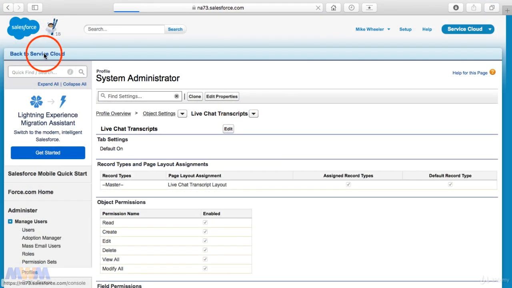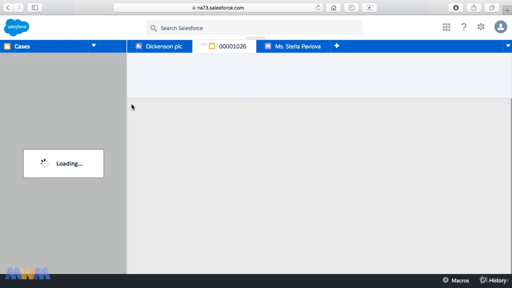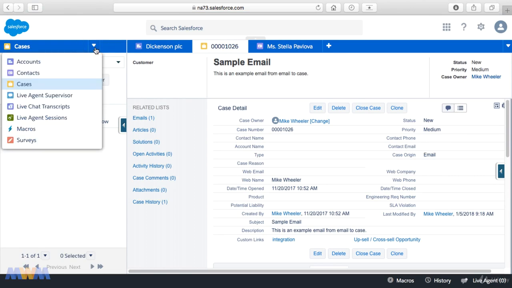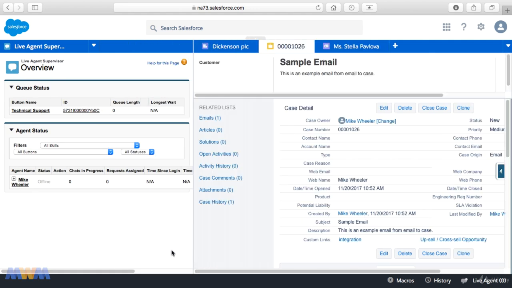And so now we're going to go back to Service Cloud. I'm going to go ahead and refresh this window just in case, and now let's see what we have here from the drop down. And now we have our tabs visible, the three that we just set up. So we've got Live Agent Supervisor, for example, and here is the Supervisor panel for Live Agent, which we've added to the console here in our service app.